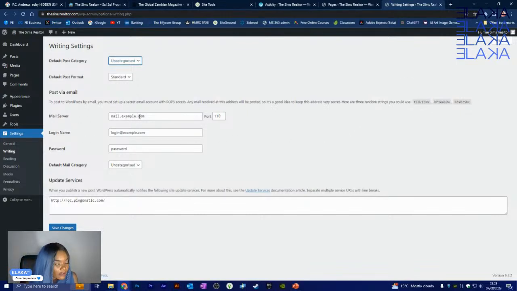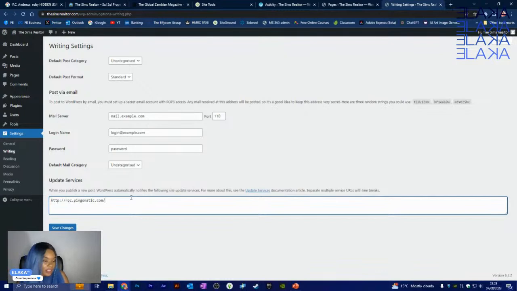And so the mail server, obviously, you know, pretty much what it says on the tin. The mail server is basically the hosting company that is hosting that particular email address or domain name, should I say. So you put it there and then login and password. And again, uncategorized because we haven't added the extra tags to it.